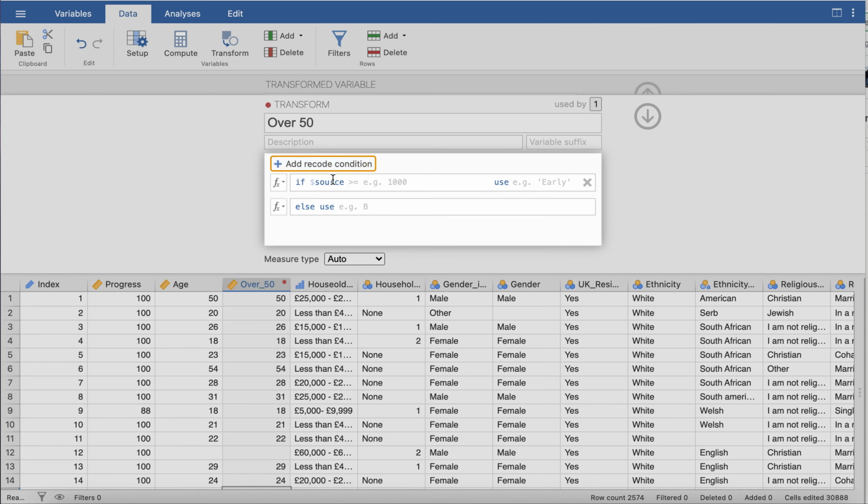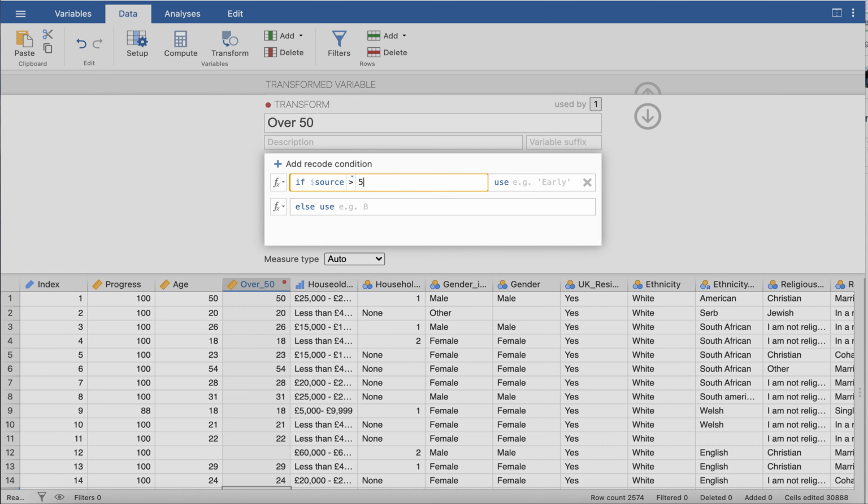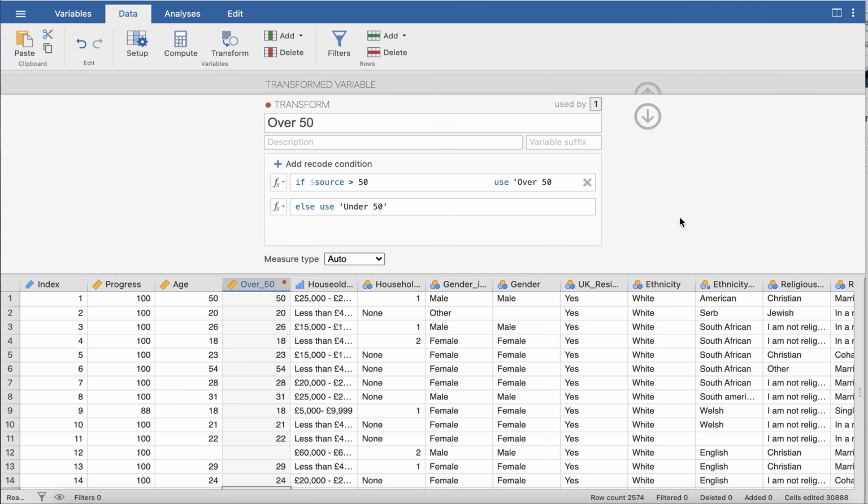And again. Basically what we're doing is creating an if-else loop. So we're going to say if our variable age is over or greater than 50, we're going to give them the label name over 50. And then in any other condition, they're obviously going to be below the age of 50, so we could call them under 50.